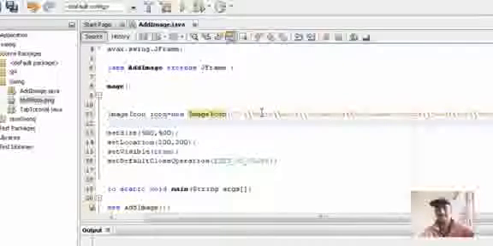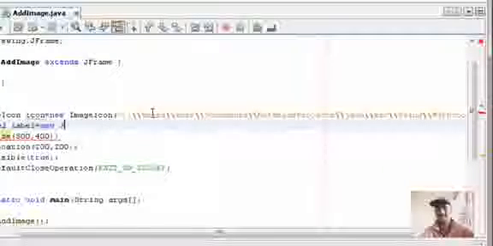Okay, now we'll take a label, and inside that label we'll place this image. JLabel label equals new JLabel, and inside this label just give the object name of the icon, that is the path of the image. And let's import this, import javax.swing.JLabel, and let's try adding this label to our JFrame.